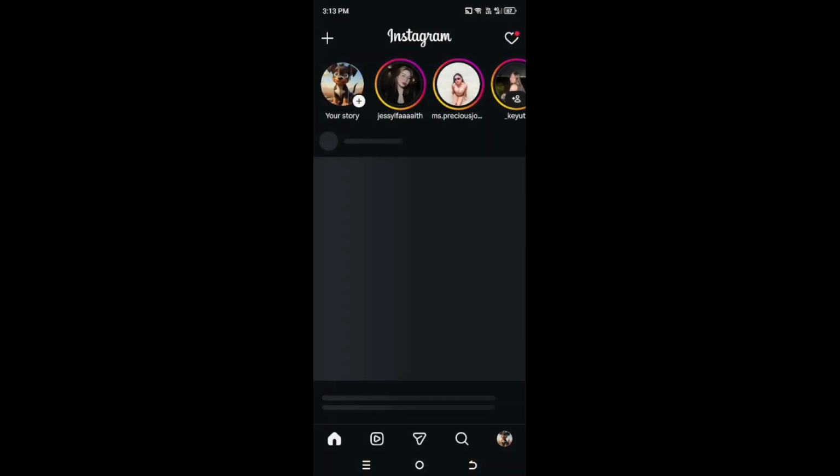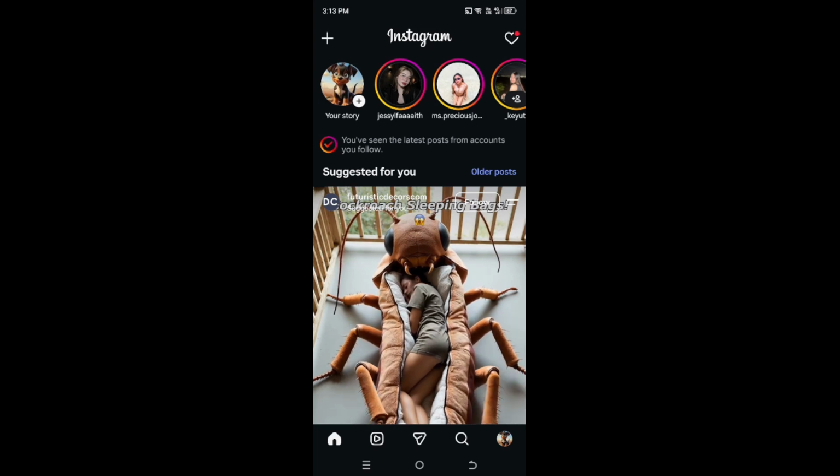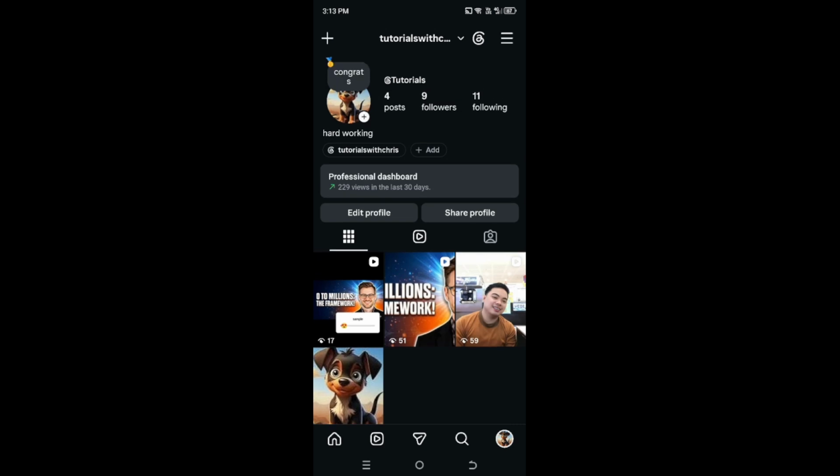Open the Instagram app on your phone and make sure you're logged in to the account you want to adjust. From your home feed, look for your profile picture in the bottom right corner of the screen and tap it to go to your profile.